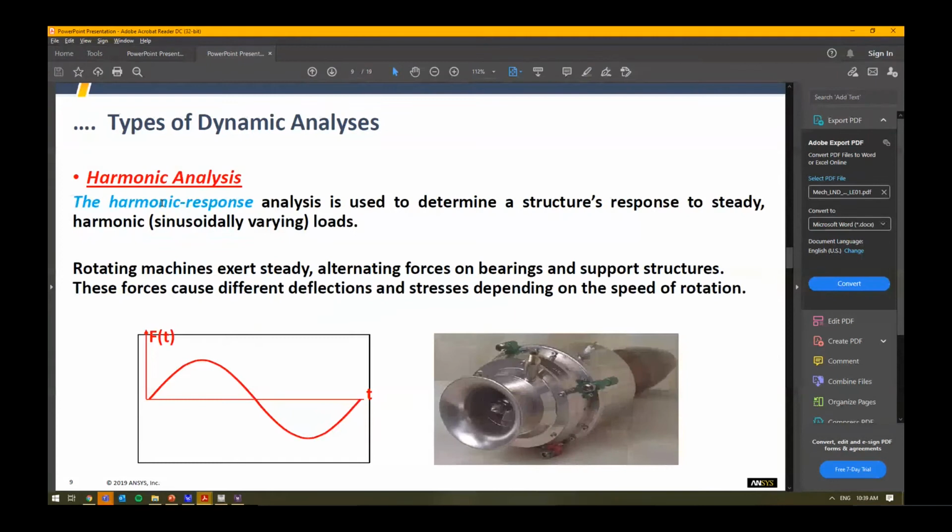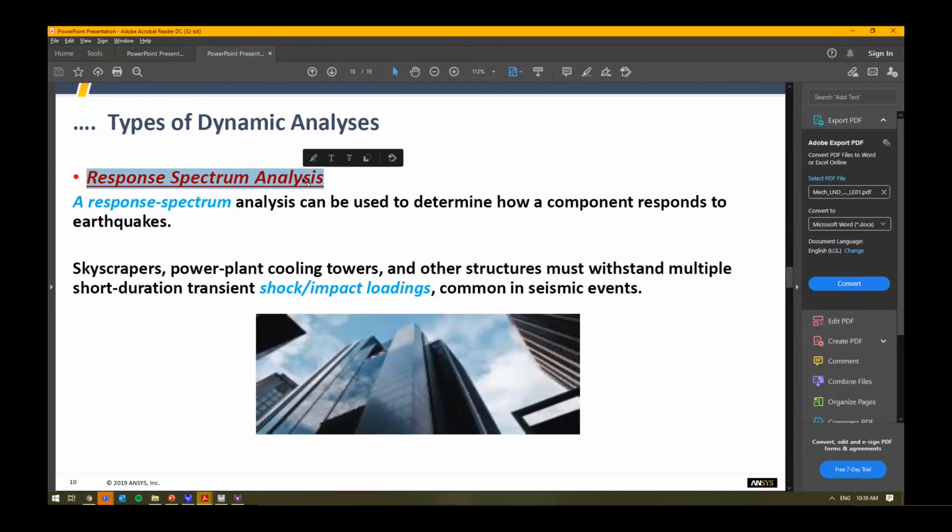Depending on your loading condition, if you want to pick out things like stress or deformation, we can do a harmonic response. If we've got some sort of sinusoidal varying waves that we can characterize with a sine function, like rotating machinery, we can apply a harmonic analysis. A response spectrum analysis is for something like earthquakes, where we might have some frequencies and some time-varying information. This gives us information about short transients, things like seismic events.